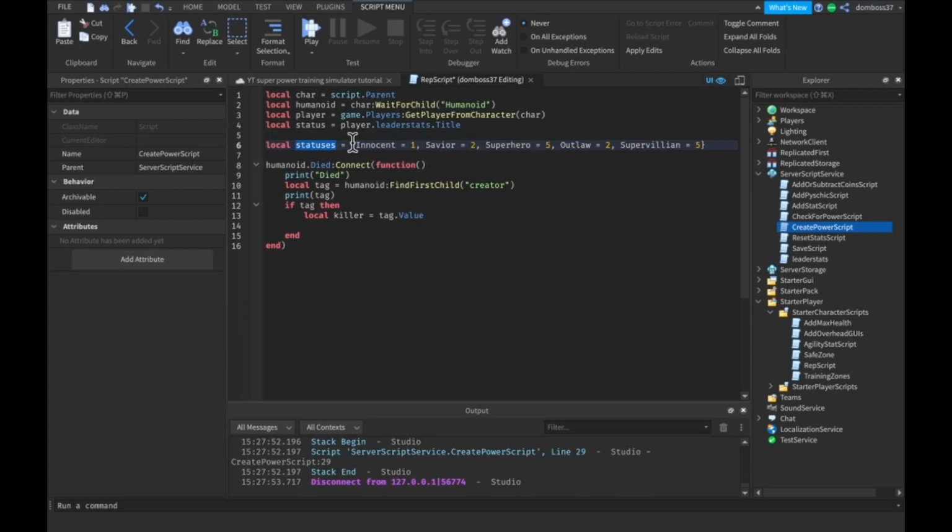Then we make this statuses table or map, and we put every title or status that we can have, and we assign it a value. This value is what we're either going to add or subtract by. So if somebody kills an innocent, a savior, or a superhero, it will subtract the value. So 5 for superhero, 2 for savior, and 1 for innocent. But if somebody kills an outlaw, then it will add 2 to their reputation. If somebody kills a supervillain, it would add 5 to their reputation. Alright, so now let's make this happen.